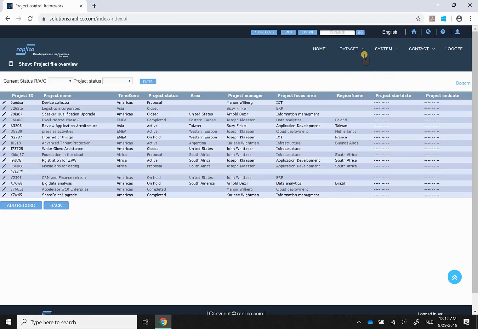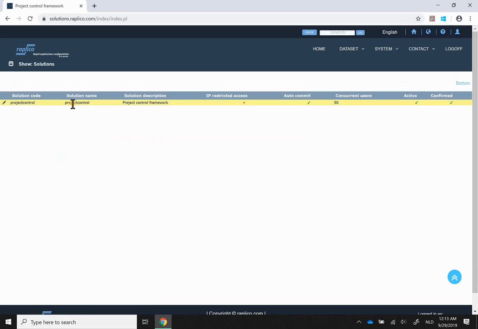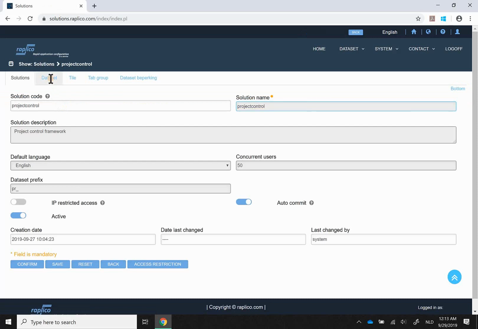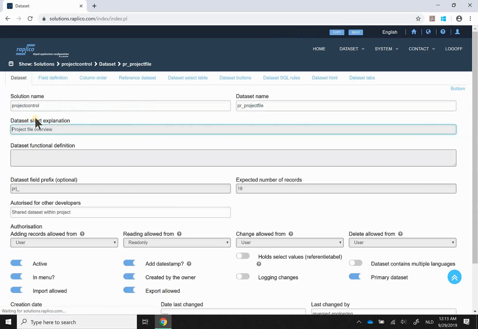So if we go here and click back on home, go back to the home page. As you can imagine, by importing this, the design has also changed. Let's go to the design and look at the data sets. As you can see, the project file is there. And we also have our 3 reference files. You can just start designing here on this data set. We have a sample. At the top, we have field definition, column order, reference data set, data select labels, buttons, rules, data set HTML, data set tabs. There are lots and lots of options.